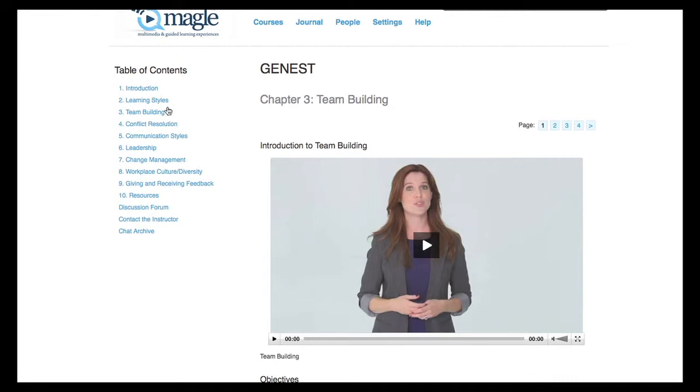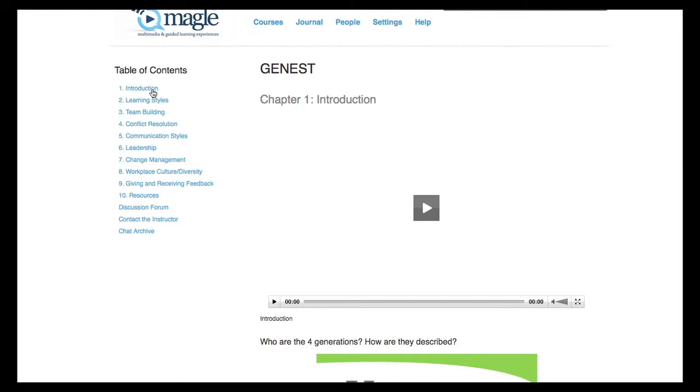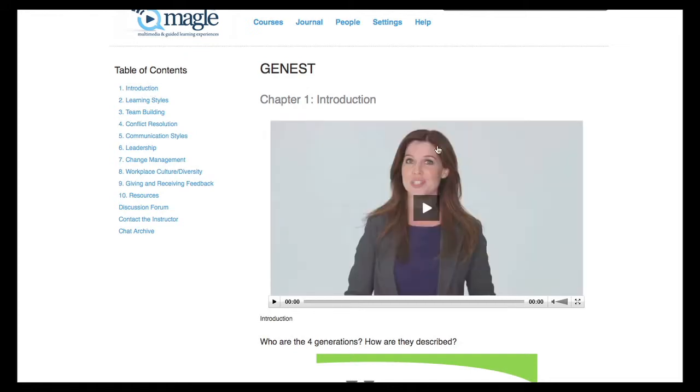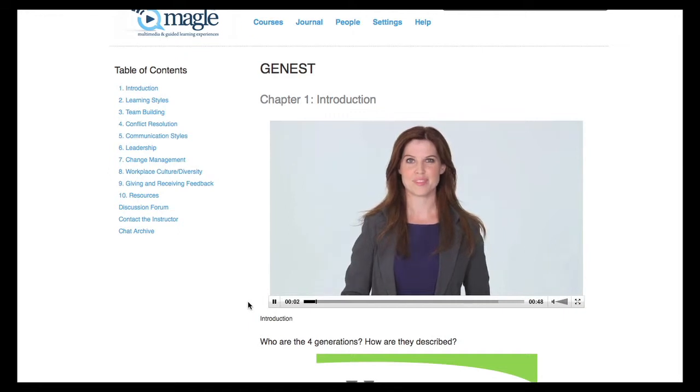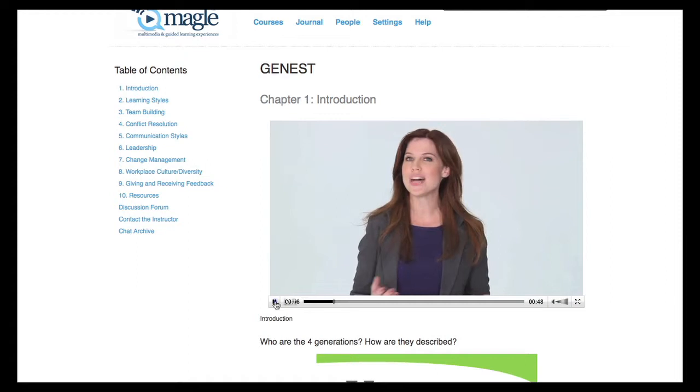Okay, so you can go through the table of contents this way, and it's an easy way of jumping around the course. I would recommend that you go through each chapter one at a time, and I'm going to go back to the introduction and show you what kind of learning objects are there. So this one's a video, so you can watch video.